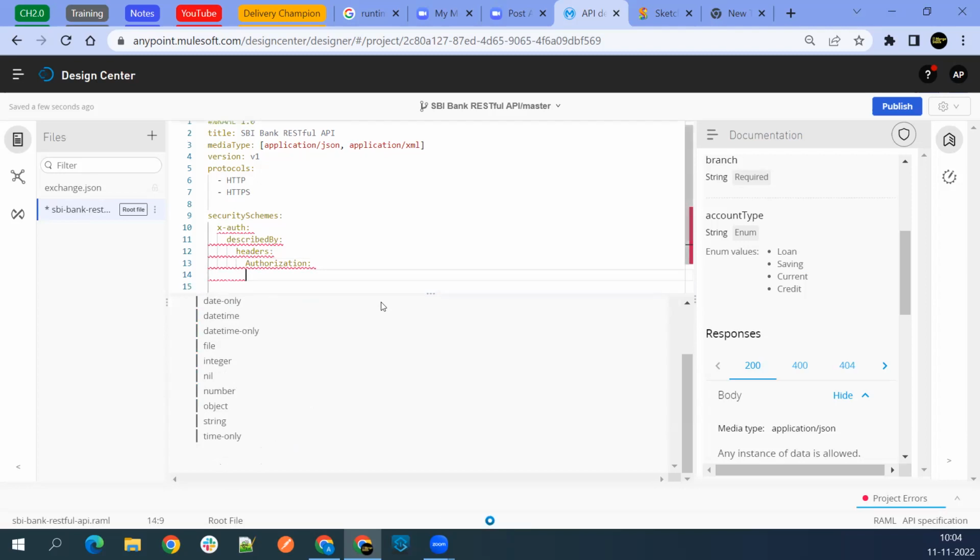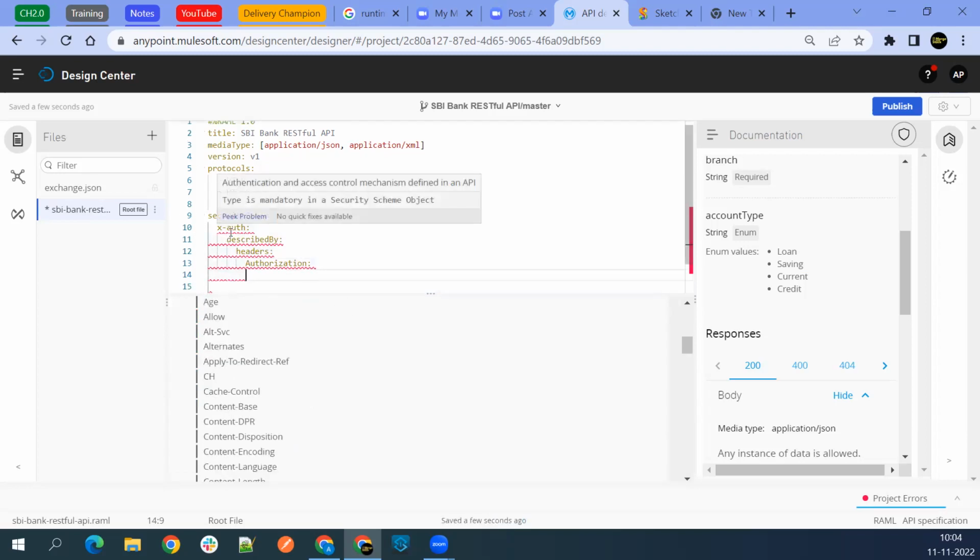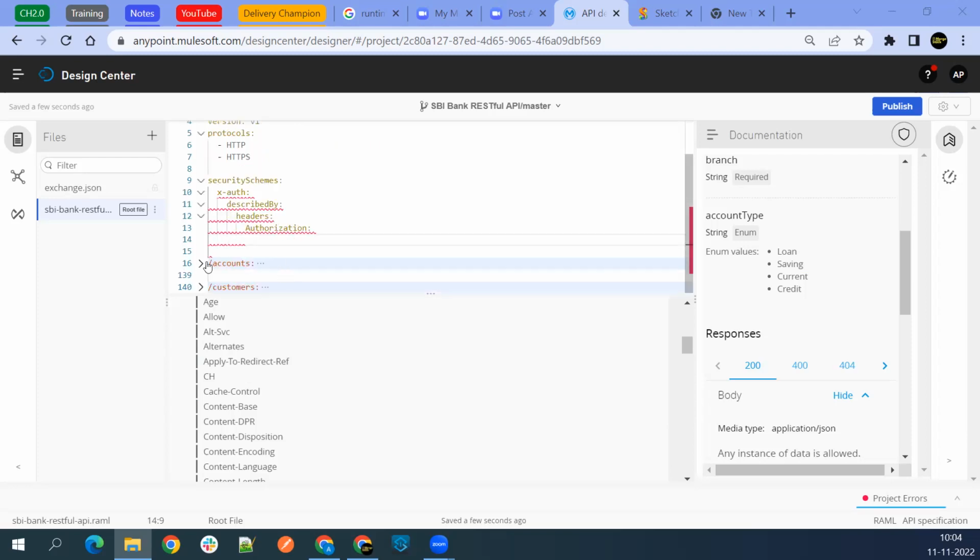So what is the error we are getting? Security scheme is the object. What syntax error are we getting? Just a second, let me check. Okay. So security authorization type is mandatory.